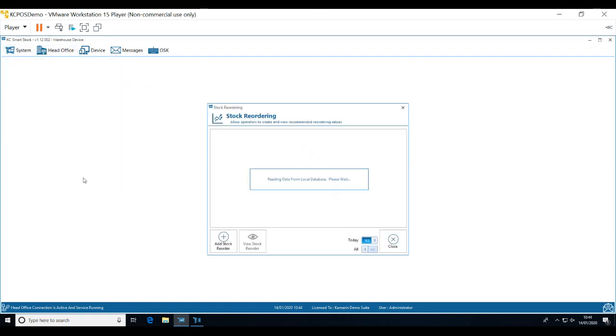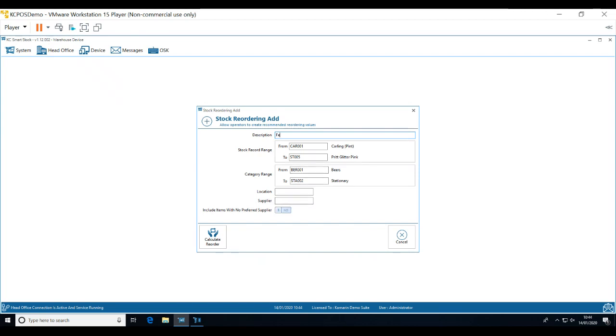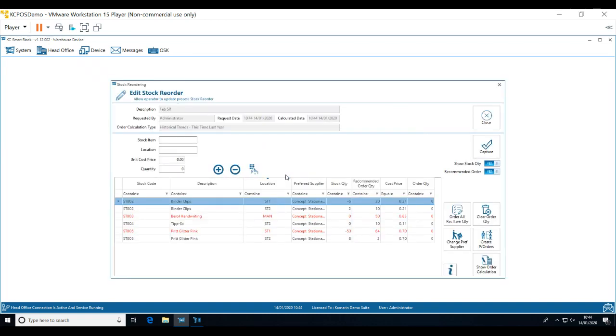But if I was to create a stock reorder, I don't have too much demo data, so it might not be as pretty. But if I do a Feb stock reorder, again, there are filters to select through, and it's going to create a new one for me. It's pulling through my items, and based on my current stock quantity, it's recommending what my order quantity should be to keep up with my demands as well.